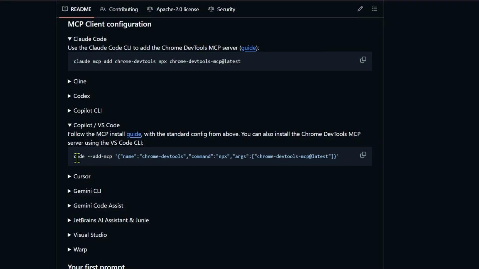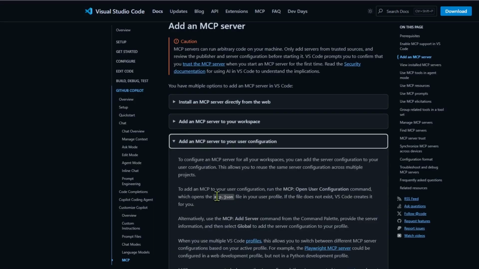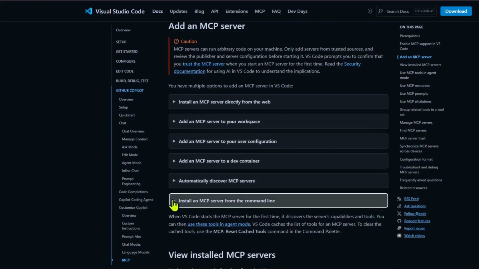There are multiple ways to do it. One of the ways is this Visual Studio Code CLI command. And if you open this guide link here, you will find official ways to configure multiple MCP servers based on their type, and you can utilize any of those. But I will recommend only two: using the CLI command and this user configuration one. If you expand the user configuration, you will find the mcp.json file, and if it is not available, we need to create it.